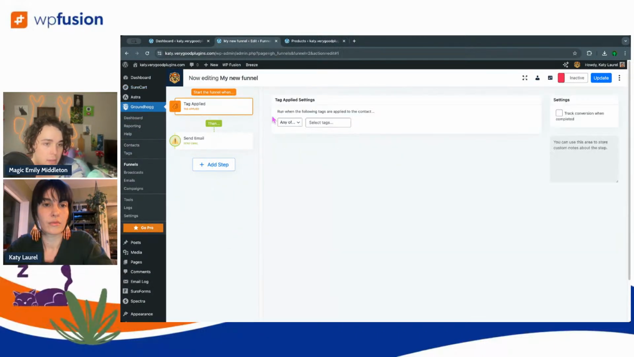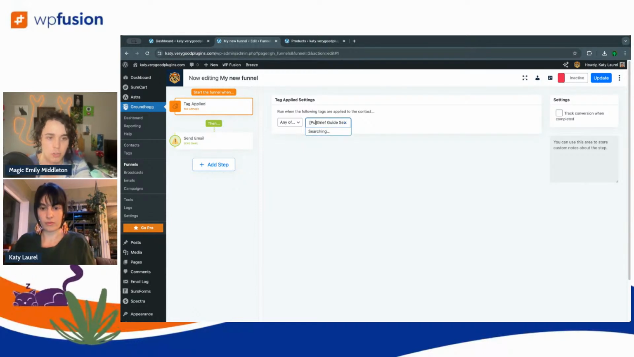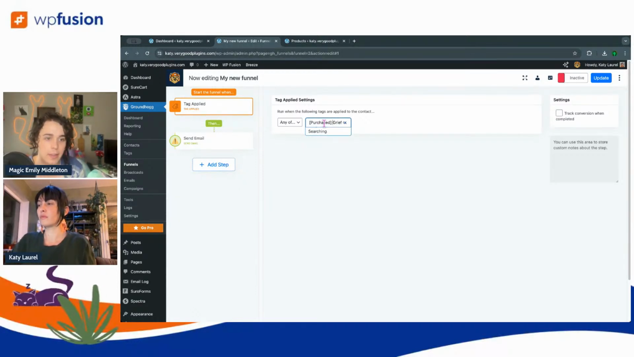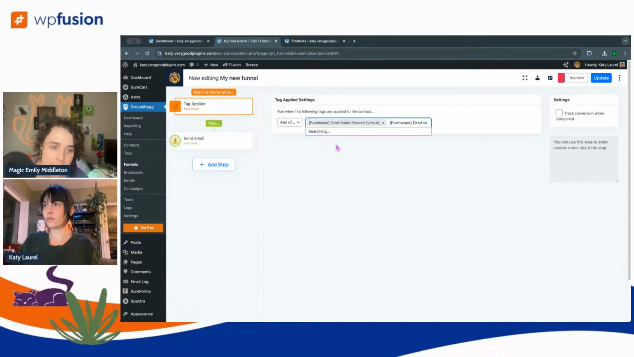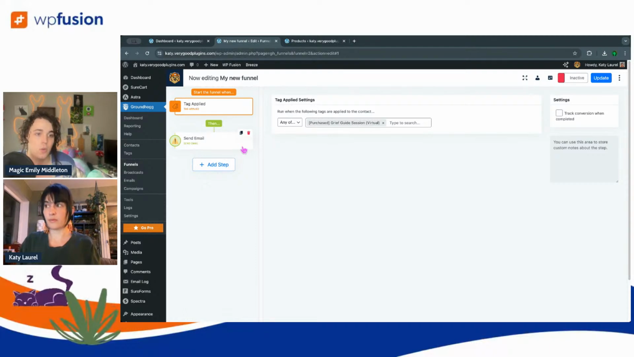Let's create a tag. You can go to tags here on the left-hand side, but we can also add a tag right here. And I'm going to say purchased Grief Guide. That's going to be the name of our tag. So we're going to add that as a tag. And then, when this tag is applied, we're going to send a custom email. And then WP Fusion is going to facilitate applying that tag to the contact when something is purchased in SureCart. And then we can also do other follow-up email sequences, but for now, let's get that one rolling.